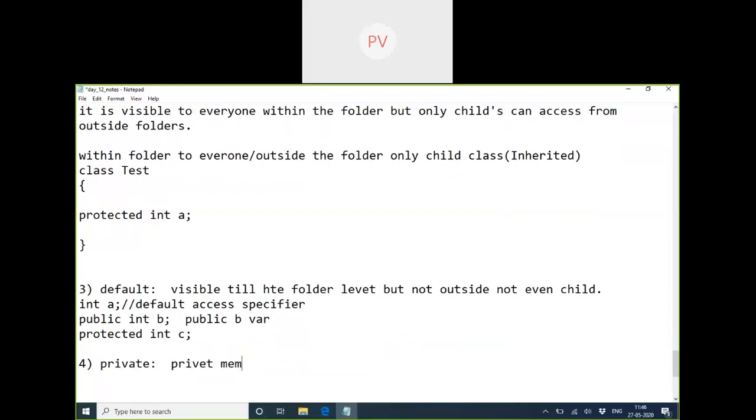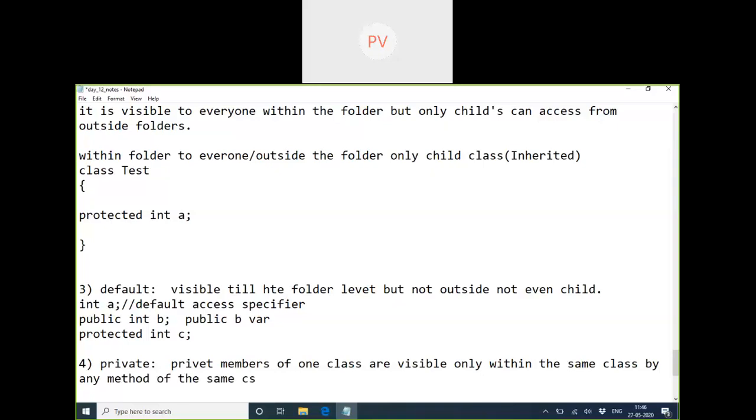private. Private members of one class are visible only within the same class, by any operation, by any method of the class. Is that clear? Not even to other classes in the same folder, or to outside folders.